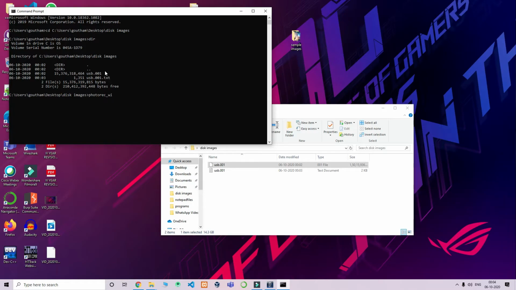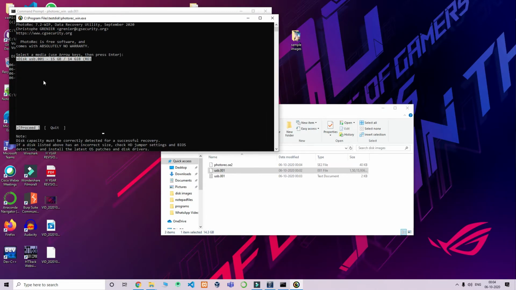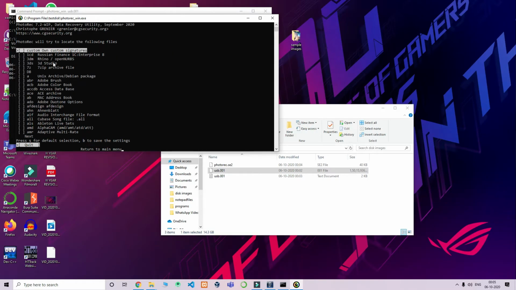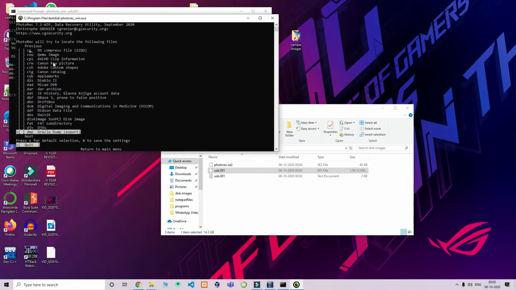photorec_win, space, name of the disk image file. Yeah, you can see the disk image file. Now hit proceed. Generally FAT32 file system works for every disk image file. Now go to file opt and select the files that you want to recover. Go to files and select the file type that you want to recover.